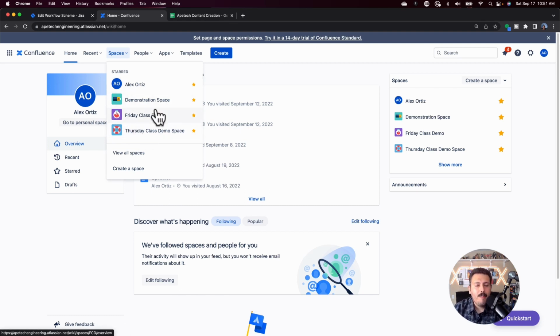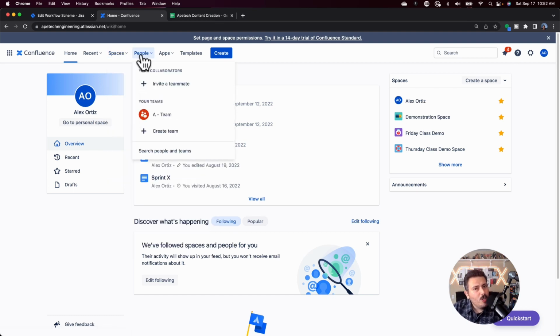So you'll be able to see, very similar to Jira, only the spaces that you have been granted access to. So if a space is locked up or restricted, it won't show up on your list here. People is actually a little bit more useful in Confluence, but I still tell people just ignore it. But this is where you can collaborate and tag a team.